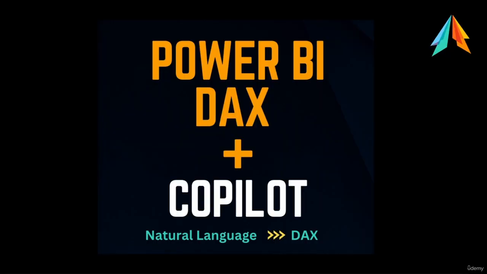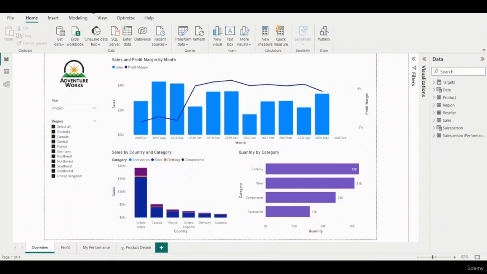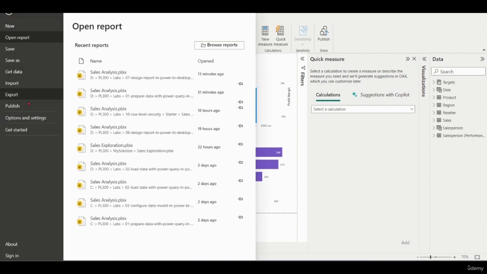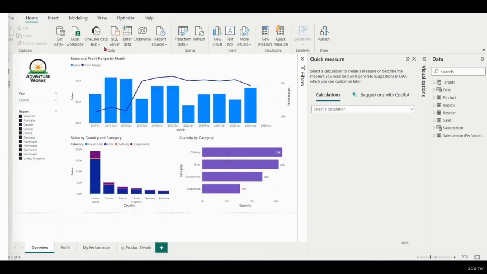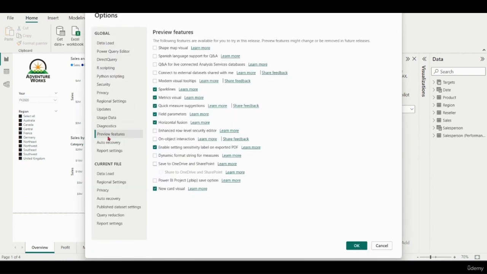Power BI DAX queries with Copilot. We have opened Power BI desktop. Click on quick measure and see the option suggestions with Copilot. If this option is not enabled, in that case please check file, options and settings, options, preview features, quick measure suggestions. This should be enabled.